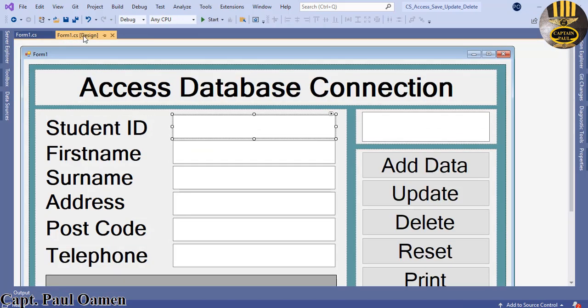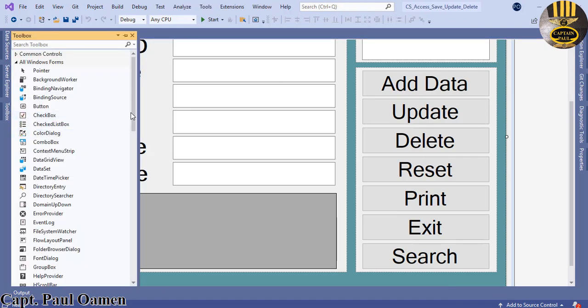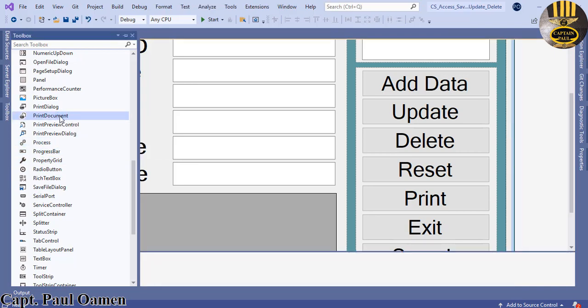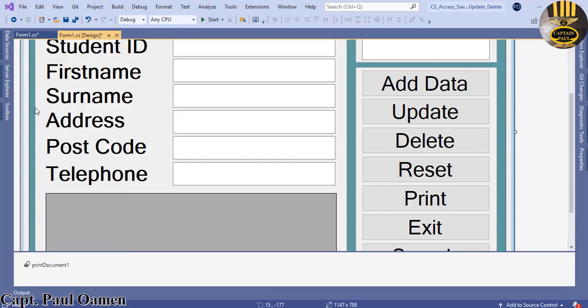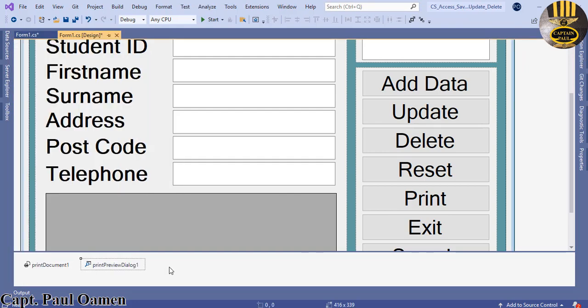The next thing that I want to do now, I'm going to add two more components. So I'll go straight into Toolbox. I then need the print document and the print dialog viewer. This very one. Double click on that. There we go. I think it's there now. I also need the print preview dialog. There we go. So those two are up there now. We will come back to them, but you do need that.